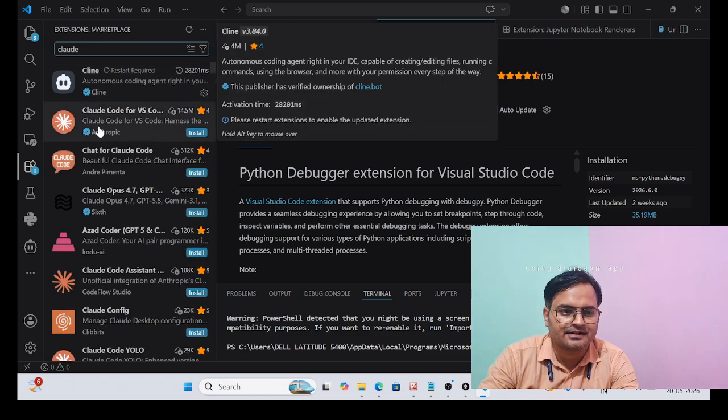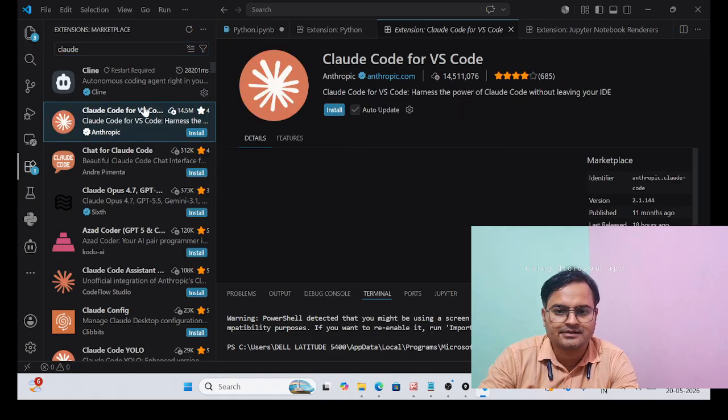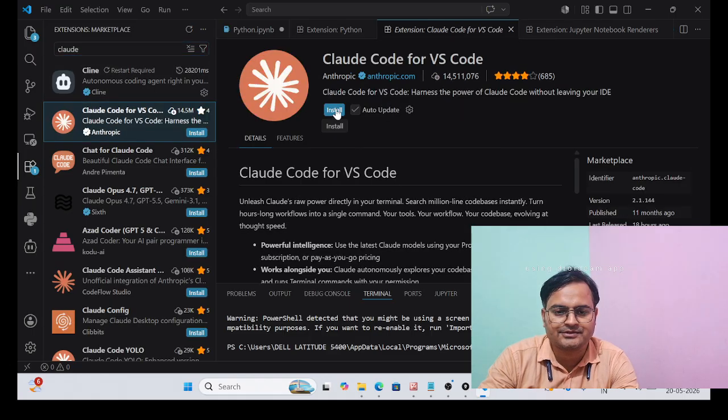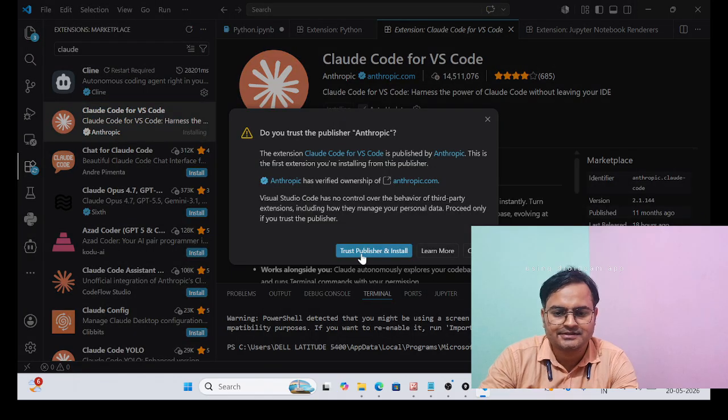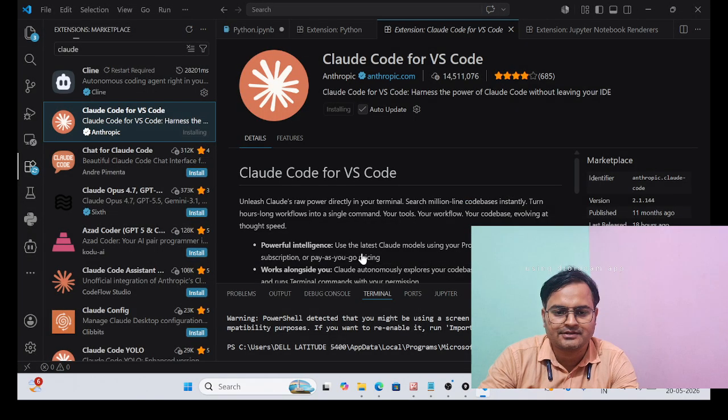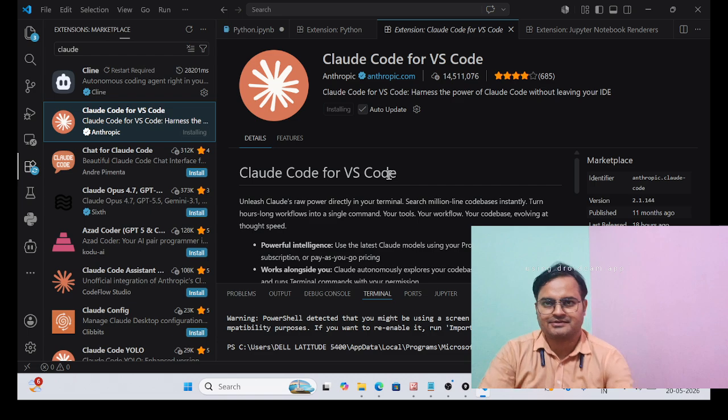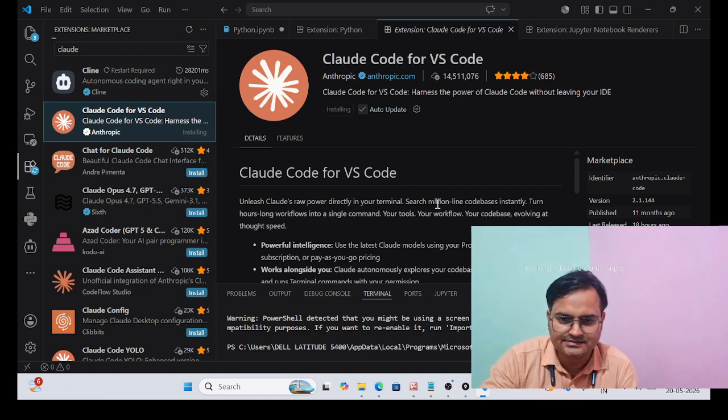Then type Cloud extension. We are going to plug in Cloud Code for VS Code. Install it. We are going to install it. It is installing. Just wait for a moment.